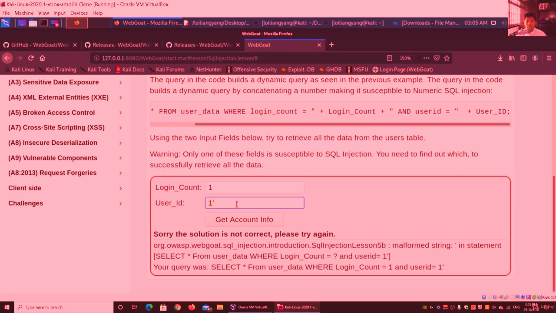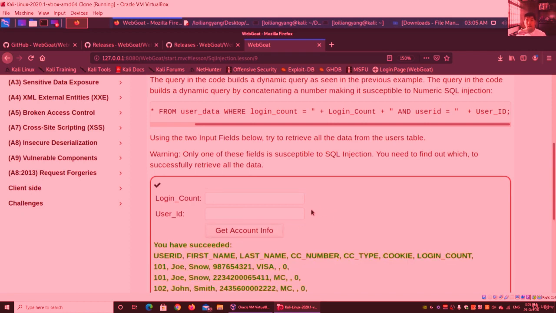All right, so now we can go ahead and enter the following and click get account info. All right, so we have identified, of course, that user ID is the one that is susceptible to SQL injection. Which is why we put our payload into the user ID, whereas in the login count, we continue to place a proper input, which is not susceptible to the attack.